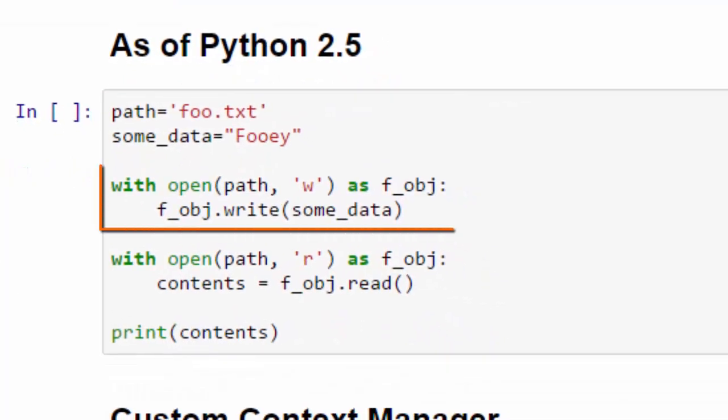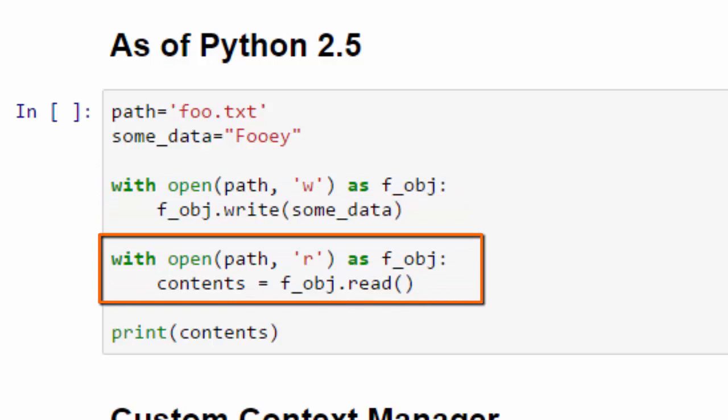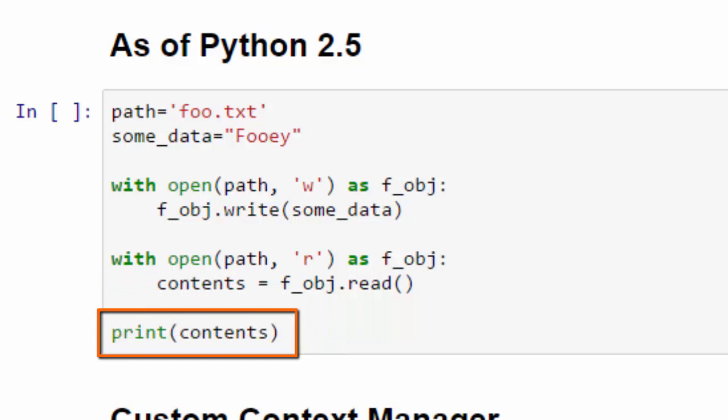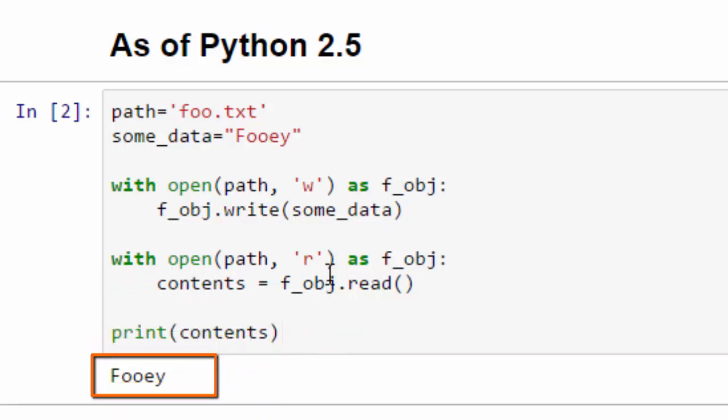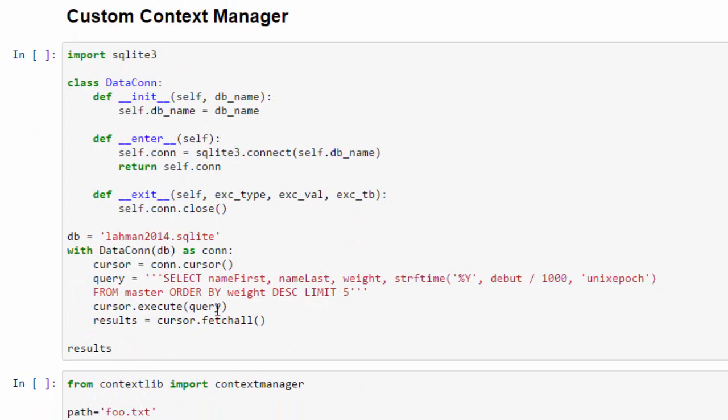Here in the first with statement, we write to the file, and in the second with statement, we read the file contents into a variable, and then we print out the results. I'll run that. Same thing. Very nice. But what's happening here? How is it working? Mike created this custom context manager to show us.